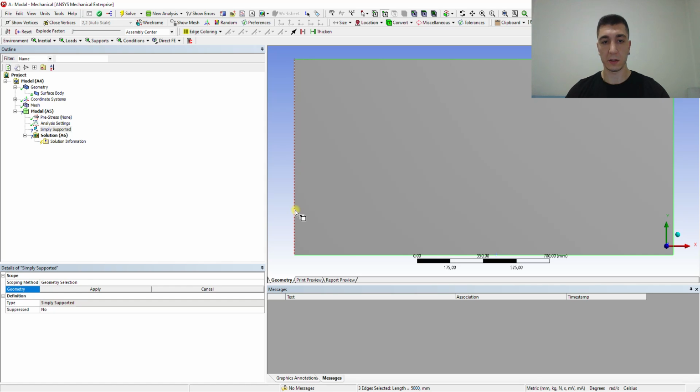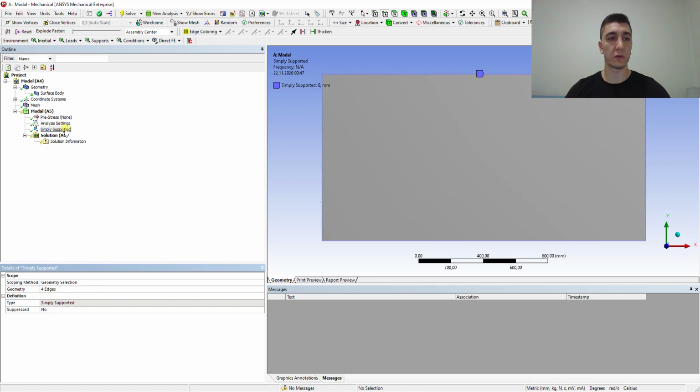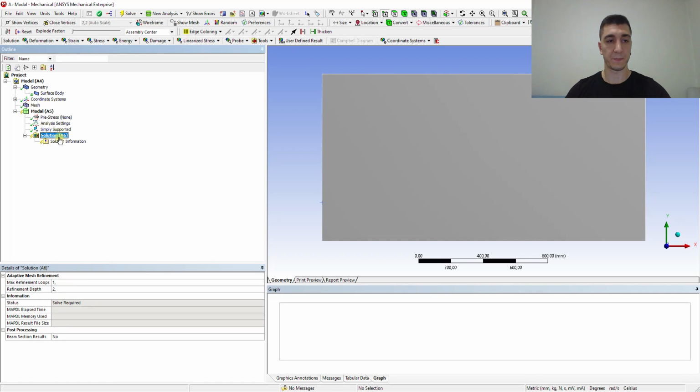By clicking Ctrl Alt K on your keyboard. So click on apply, and now boundary conditions are defined and there will be no force on the system, so I can go through the modal analysis.